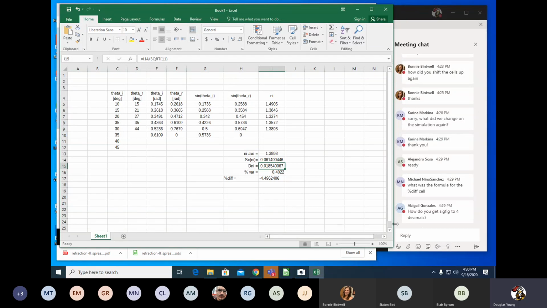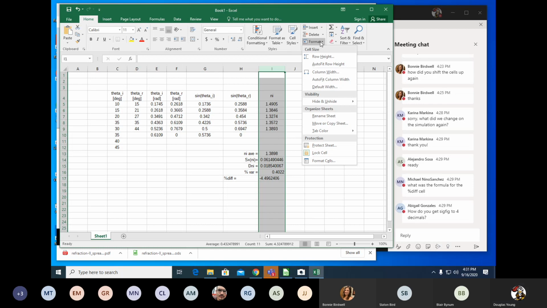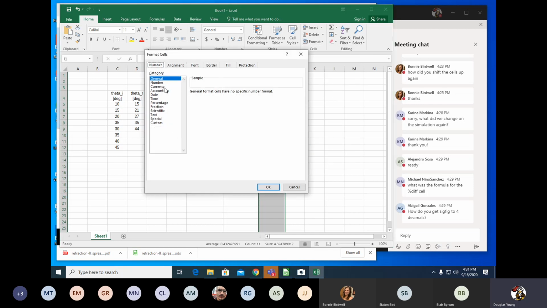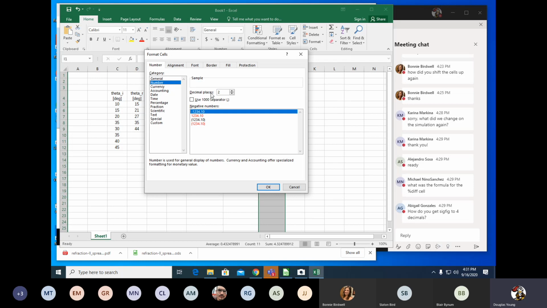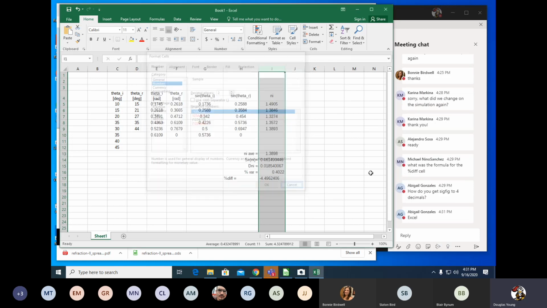Okay. How do I get sig figs to 4 decimals? Okay. Abigail. So I'm going to click on my column I here. And if I do a right click, I can do format cells. You can also, if you're in the home tab, go to format here, and then you want format cells, and then go to number, and then tell it the number of decimal places, okay? Are you using LibreOffice, Abigail, or are you using Excel? Excel, okay. So this should do it for you then. So does that work?